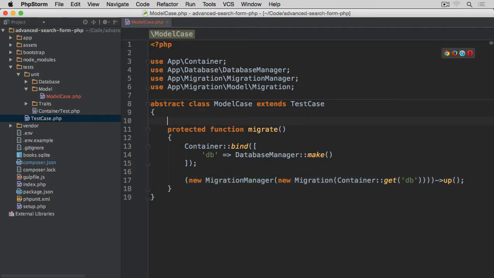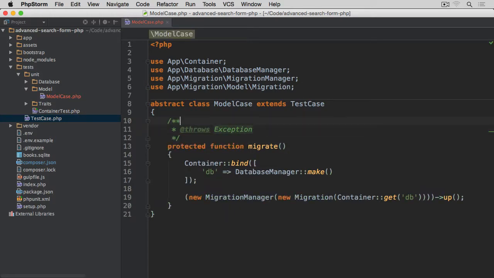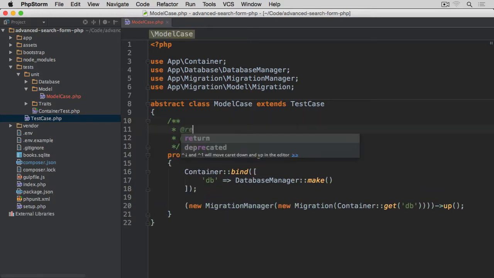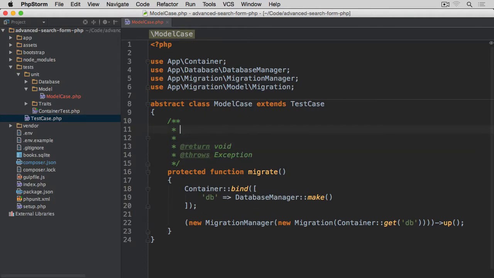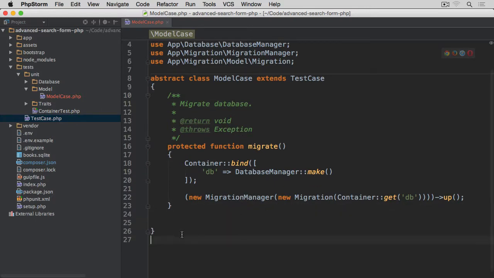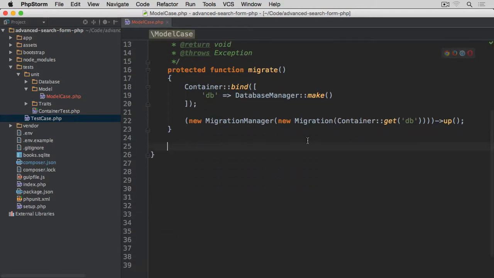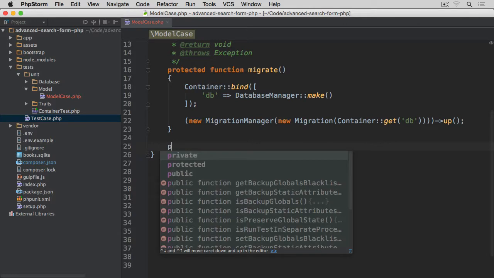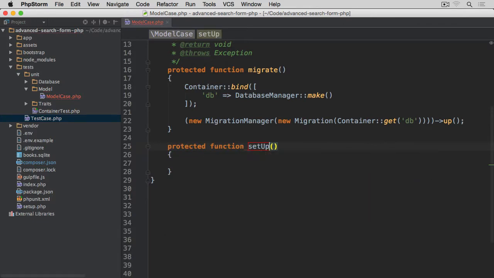Let's quickly put some doc blocks here as well. It throws an exception and doesn't return anything, so return void. And then what it does, it simply migrates tables, or migrates database, perhaps a little bit better. Okay, so that's our migrate method, and let me just create a few new lines here. The next method is going to be a setup, which basically will call this migrate before each test is executed. So protected function setup. First of all, we are going to call the setup on the parent class.